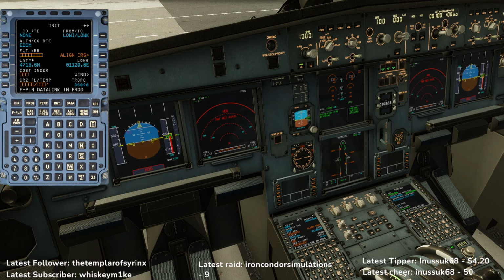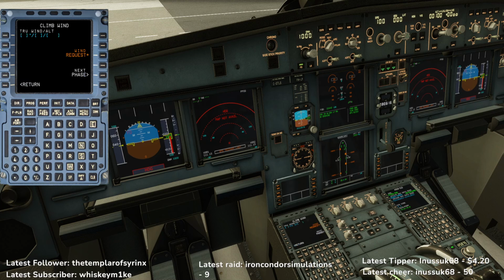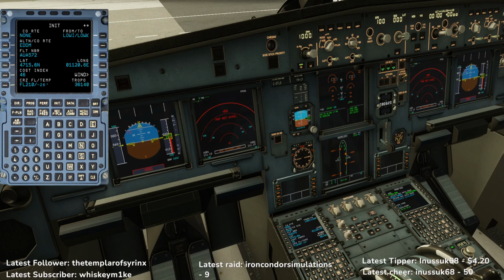First half's loaded. Everything's on there, so now we can clear, clear, and clear. All right, let's align the IRS. Now, I really thought we could. We'll just click it, click the wind. And we've got our initialization done.